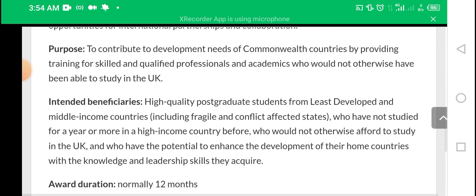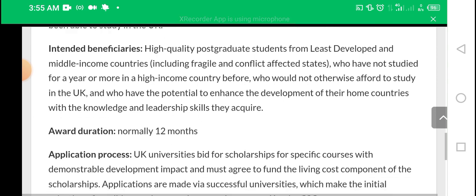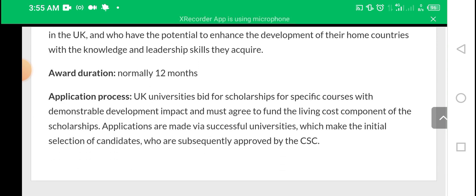Now, who are the intended beneficiaries? You can read that on your own. Least developed and middle income countries, including fragile and conflict affected states. So places like Afghanistan, places like Iraq, war-torn zones in the Middle East and Asia are part of it. Refugees are also part of it. All of those are here, who have not studied for a year or more in a high-income country before. So if you never traveled outside of there to study from any of these countries, you're a perfect fit. And the duration is usually 12 months, so it's a master's degree scholarship. Nothing more and nothing less.